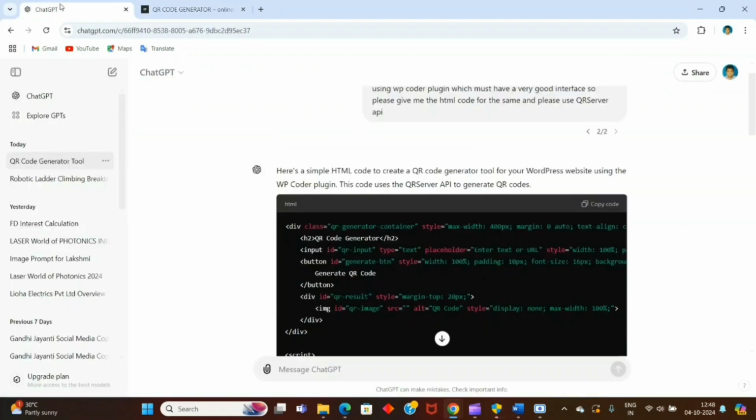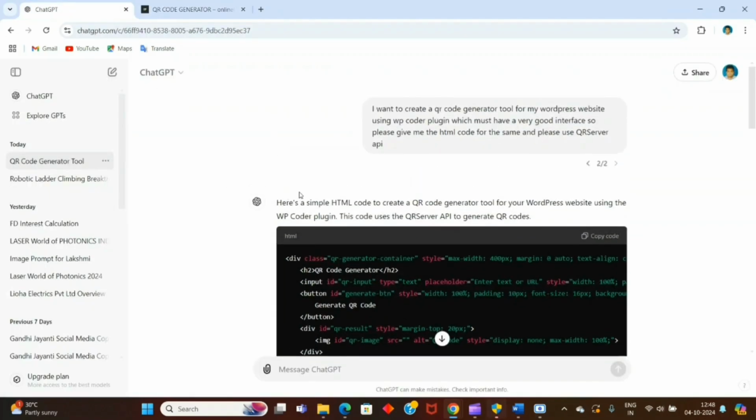So, first, let's go to ChatGPT and generate the code. I have tried and tested this method, so I have got a prompt here. I have written, I want to create a QR code generator tool for my WordPress website using the WP Coder plugin. This is a plugin where you can add all the codes like HTML, CSS, JavaScript, and PHP code in one platform. I'll show it to you.